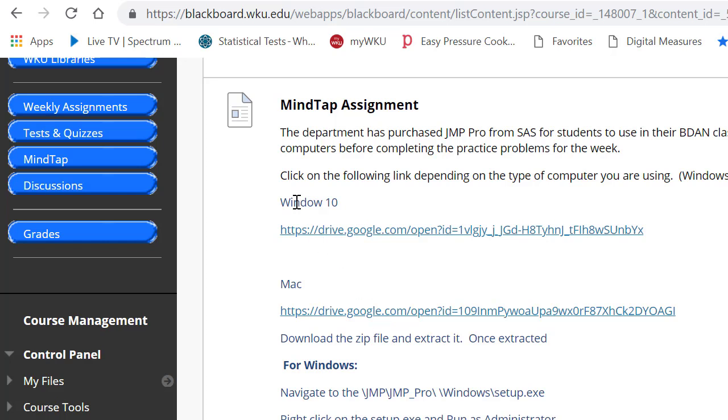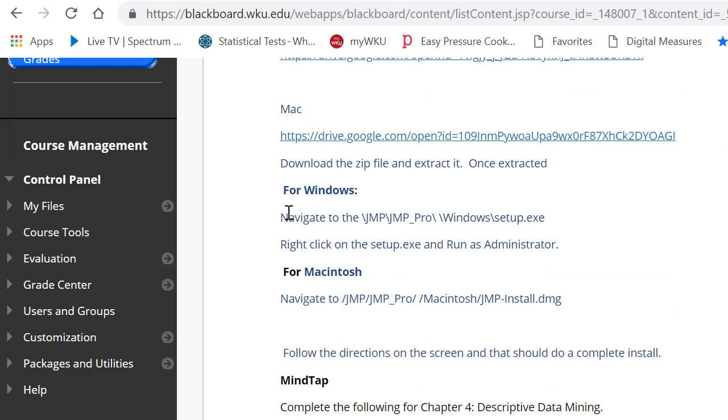If you have a Windows 10 machine or a Mac machine, you'll click on one of these links and download the zip file. From there, you'll extract it, and depending on whether you're on a Windows or a Mac machine, you'll navigate to the extracted folder, look at the subfolders, and go to these places. This is where your setup.exe file will be for Windows, or your install DMG file for a Macintosh. Once that's done, it should prompt you along the way if you want to install the add-on inside of Excel.